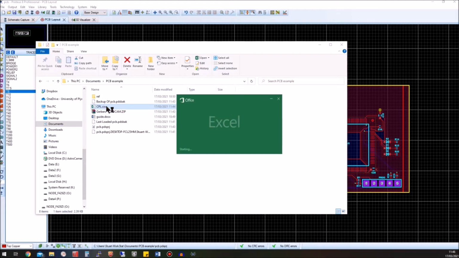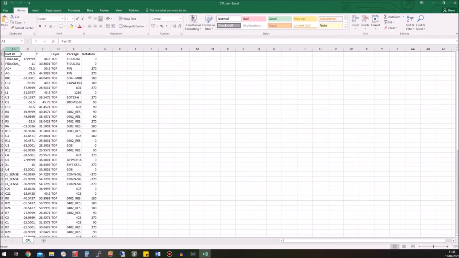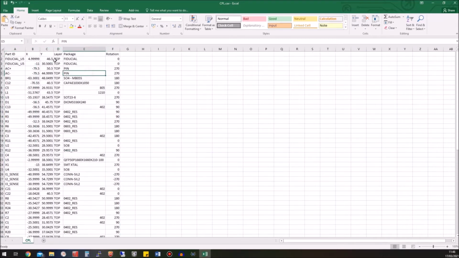Let's look at the CPL file first. This is a file which contains information of all the component positions, including the X and Y coordinates, rotation, and layer. It's a CSV file, so I can open it in Excel. We see here the values as exported from my CAD software. I need to format the entries to make them compatible with JLCPCB.